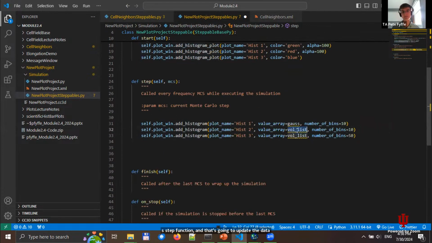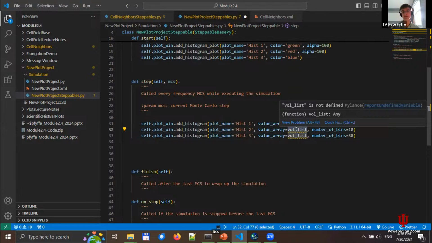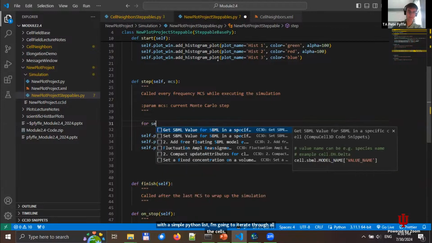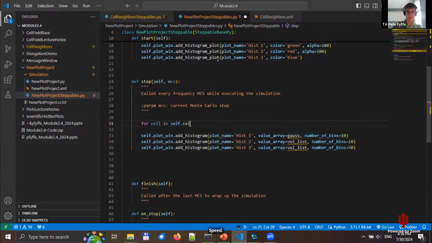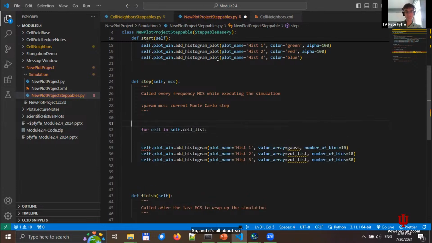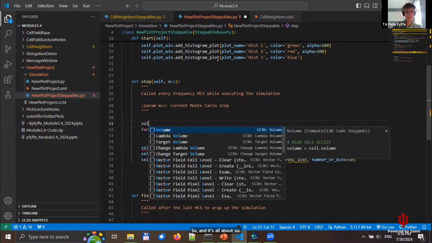So I need to create some kind of volume list, and that will hold our data. So with a simple Python list, I'm going to iterate through all the cells. So in self.cell_list. And create another line for the list itself.